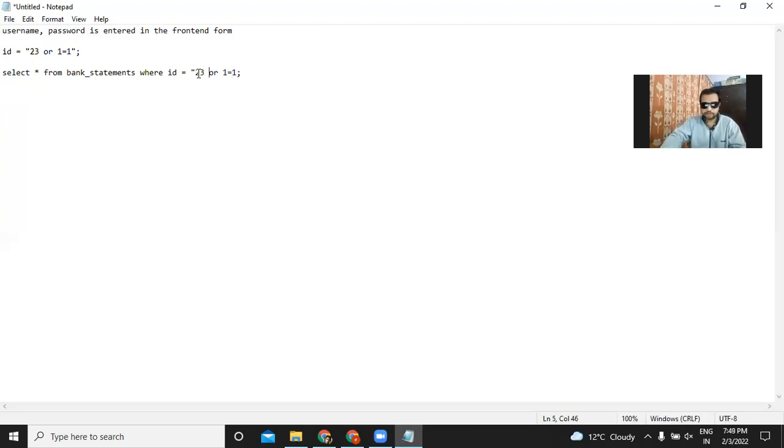And if you look at this query, what it will do is, if ID equal to 23 or 1 equal to 1, this 1 equal to 1 will always be true, and there is an OR condition over here. That means this whole thing will be true for all the records. That means all the records from the bank statements table will be returned, right? Which means not only that particular user's bank statement, but all the bank statements which are present for all the users in the database, they will be returned to that particular user.